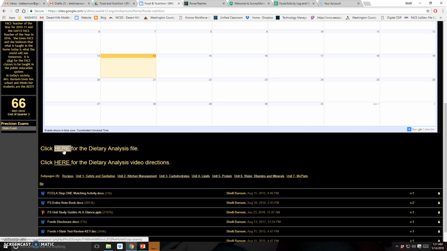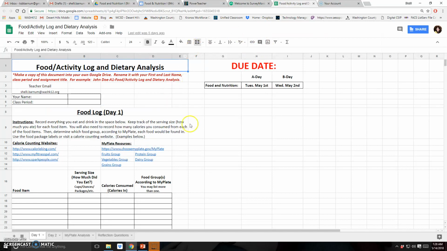Now, should you need additional directions or to watch this video again, here is the link to watch the video directions. So we're going to open up the file right here, and it's going to open up a copy of this assignment. Right here, there will be a green button that says view only. These directions right here are going to be incredibly important. This is one of the most important things that you're going to need to work with to get going on this assignment.